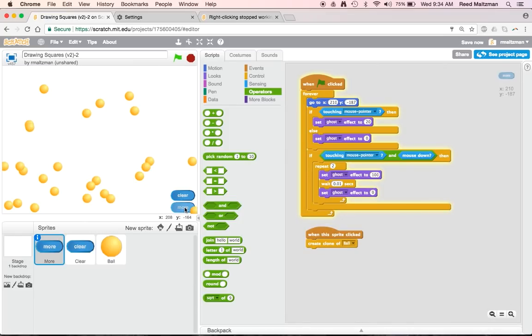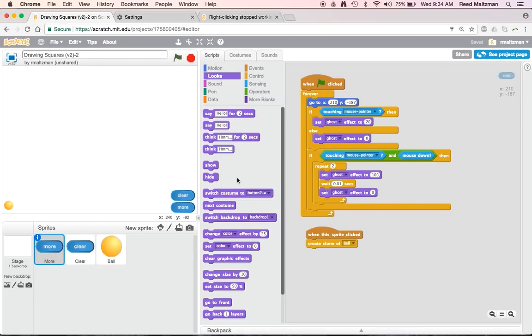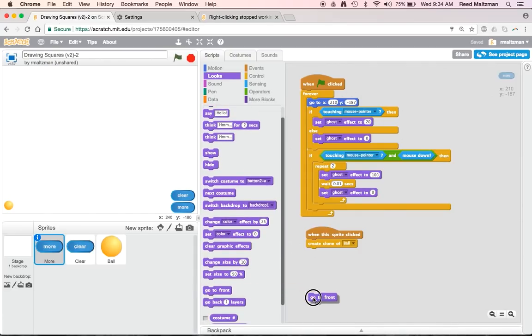One thing I'm noticing, by the way, is I never want these buttons to be covered by anything. So see how these buttons were just covered by this ball? I always want the buttons to be in the front. So I'm going to hit stop. It's going to delete all the clones. And I go back to more, and I'm going to say, for looks, go to front. That takes the object and puts it in the front. I'm just going to drop that in my forever.